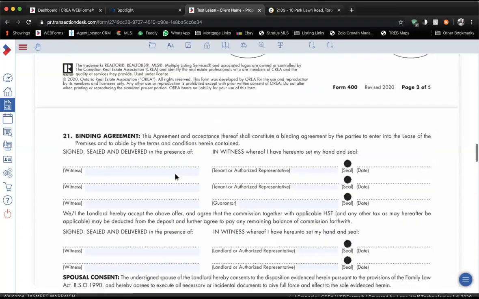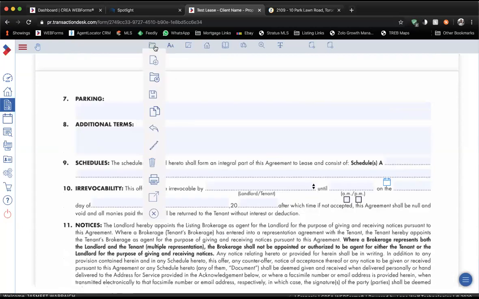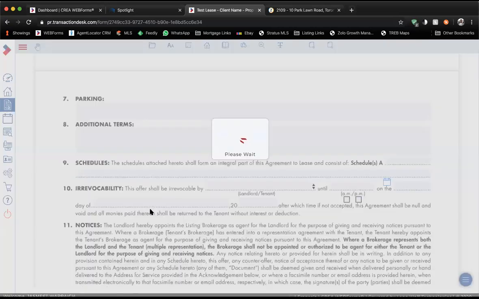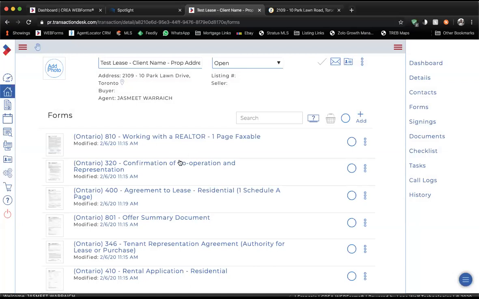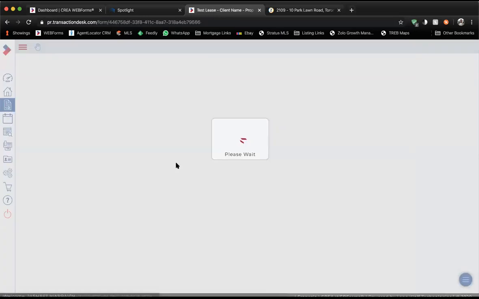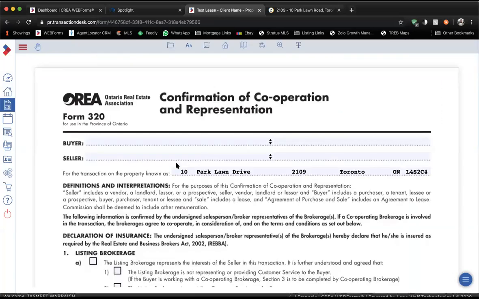Okay. I'm going to hop back out into the forms section because there's something I want to show you, which is the order in which we want you to fill in the forms. Okay. So when it comes to a transaction, start with the confirmation of co-op. And I'll explain why that's important.